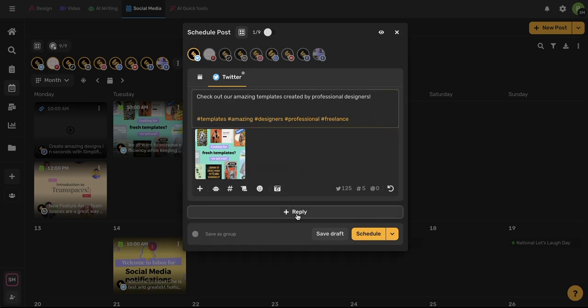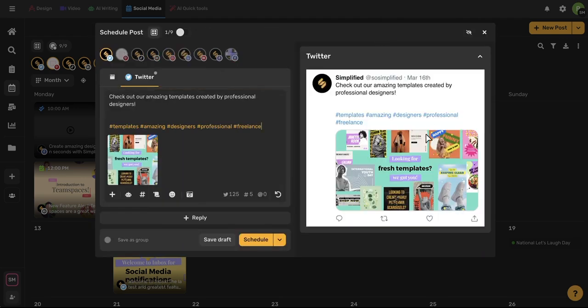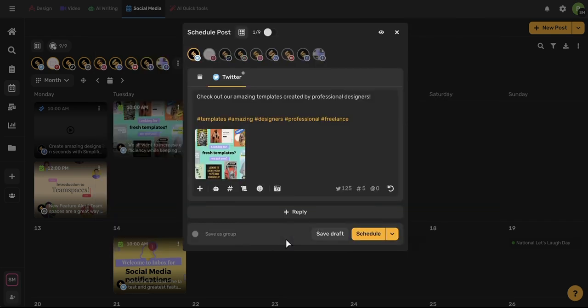You can use this reply button to automatically schedule a comment or a reply in the thread of this post. And in the top right-hand corner, you can use this preview post icon to preview what your post will look like on the actual platform. Now let's talk about these different options down here.